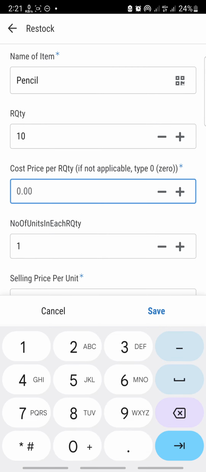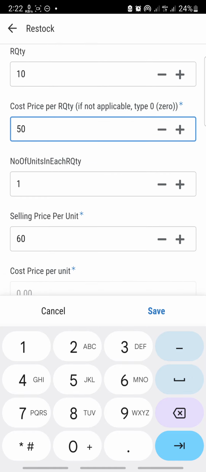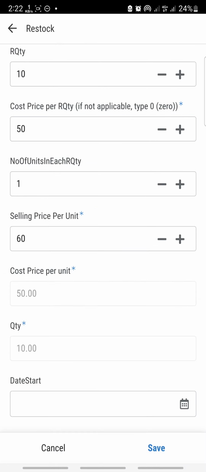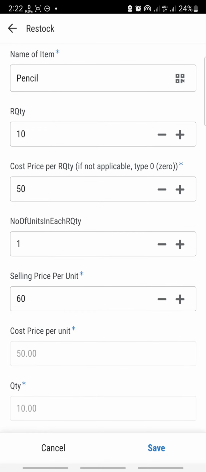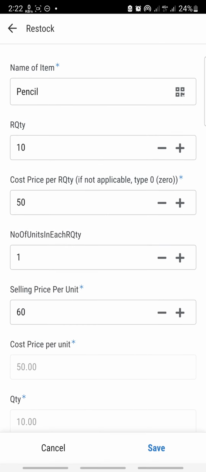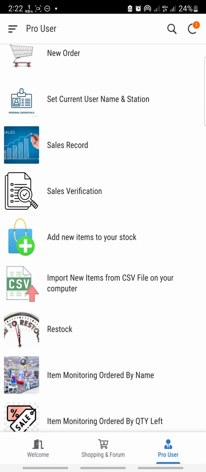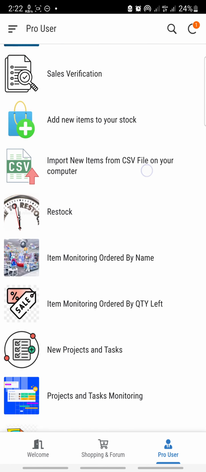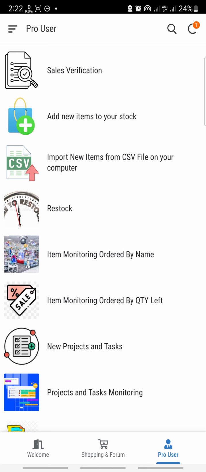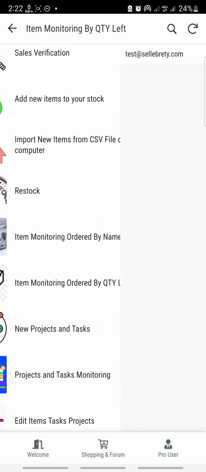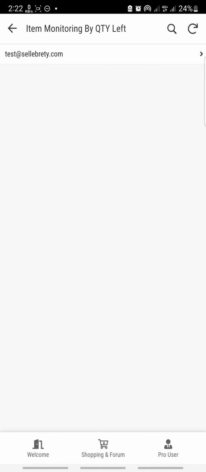Let's say cost price is 50. Then let's leave sales price at 60 just for this scenario. So if we save it, we have restocked. Now let's go to item monitoring by quantity left. In fact, let me say by name. Okay, quantity left, because I want to see the value.